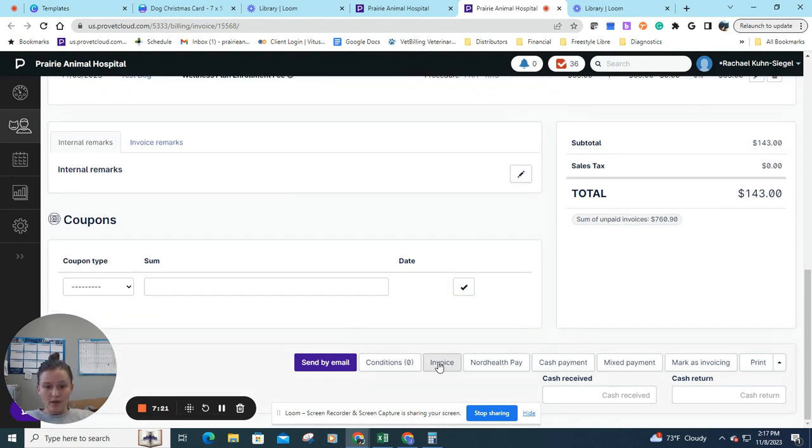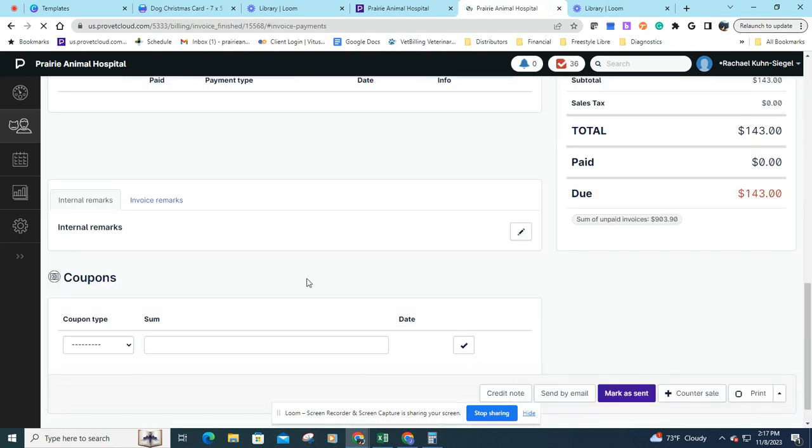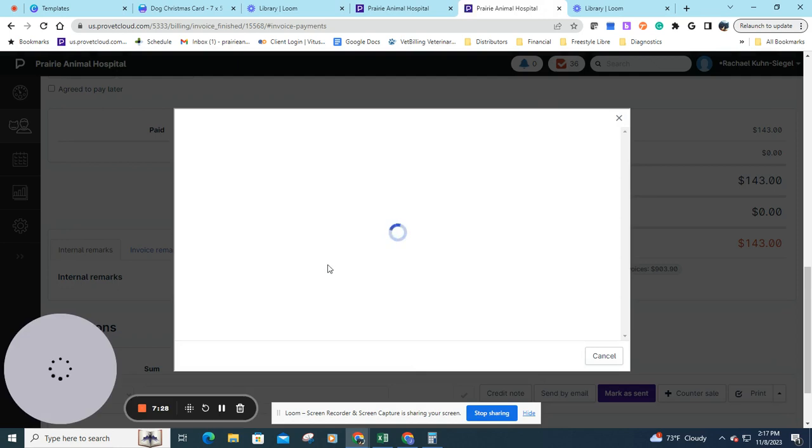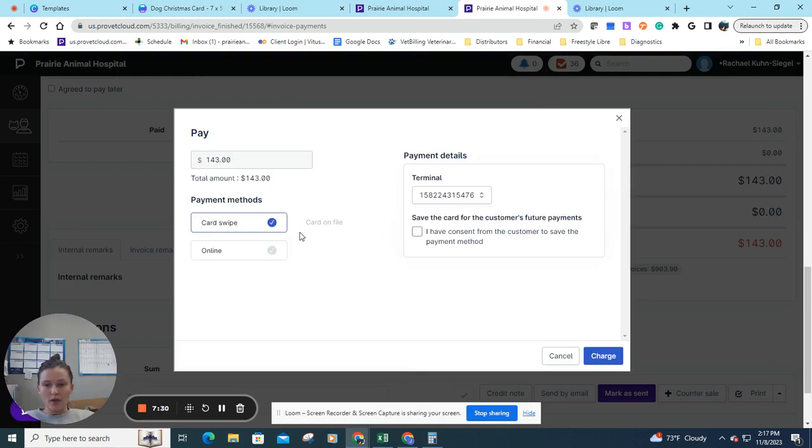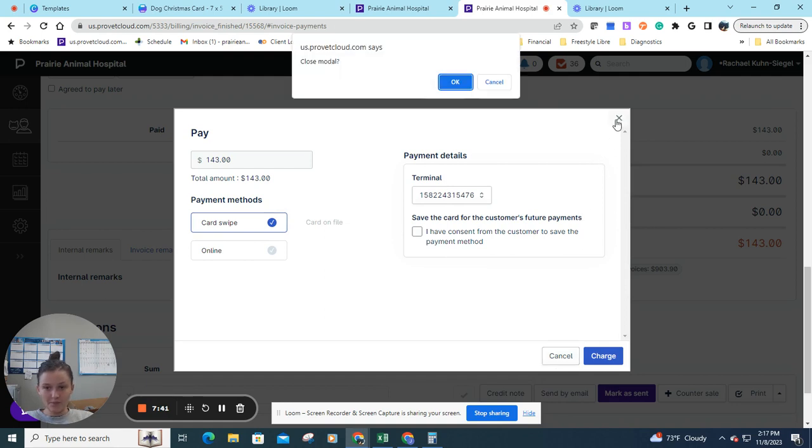So we want to finalize this invoice. We want to click Nord Health Pay. This is going to take us to the invoicing page where we can either use that card on file that we put on earlier, or we can card swipe on the terminal. So then this is where you're going to charge the card.